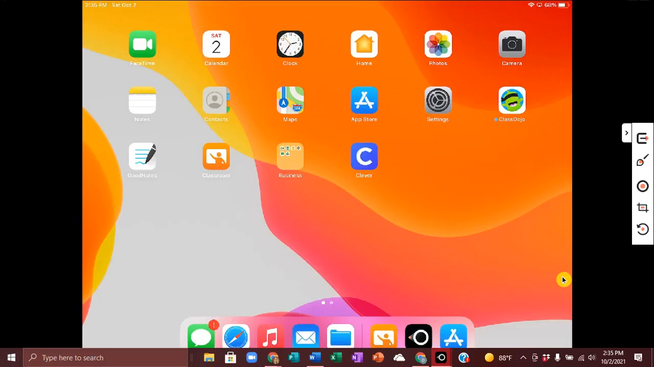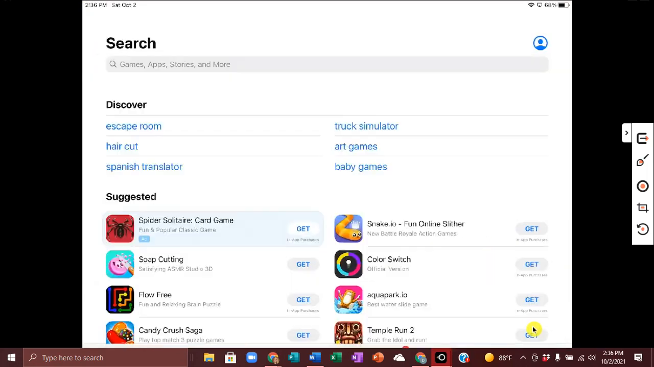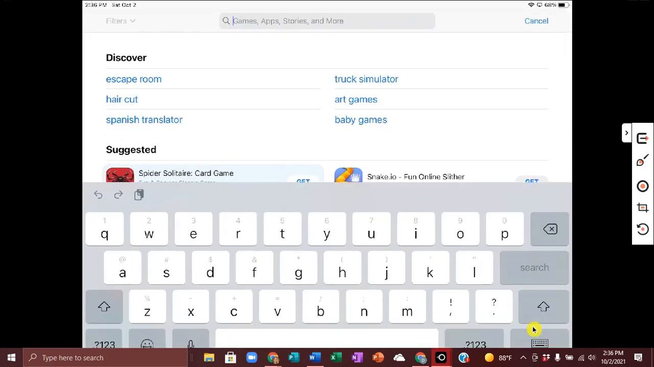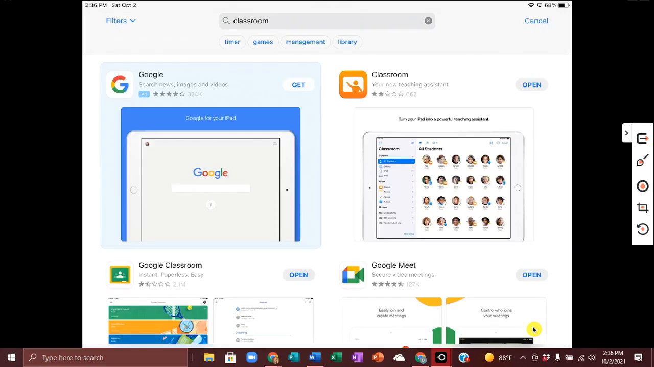Let's get started. In part one, we're going to talk about how to launch the Apple Classroom app. So the first step is to find your Apple Store. Your next step is to search for Classroom, select Enter. And once you come to this page, you're going to look for the orange icon with a presenter. This is the Apple Classroom app. We're going to open the app.